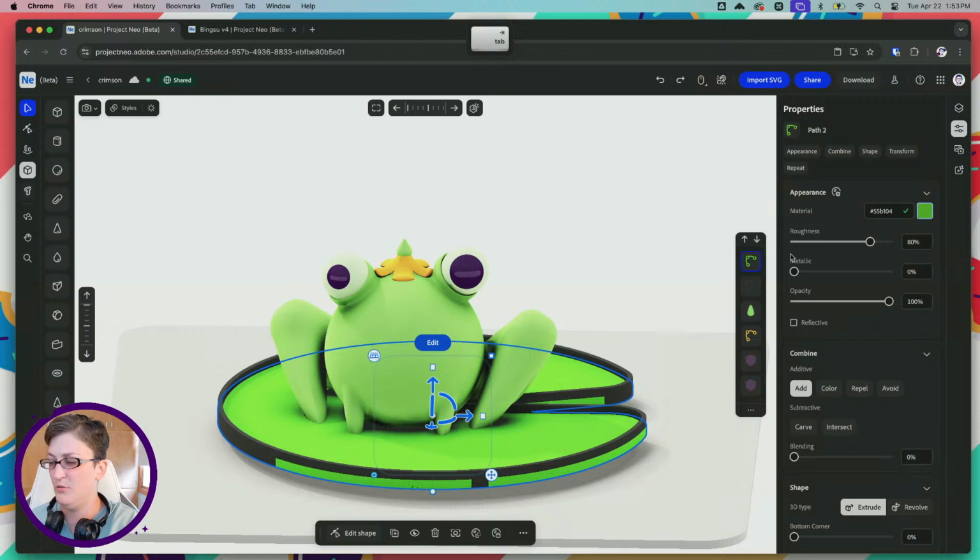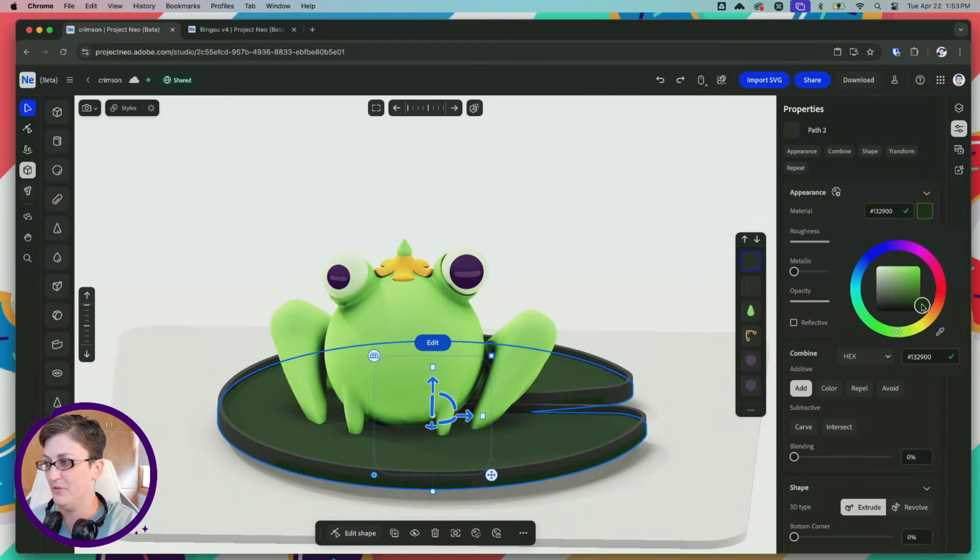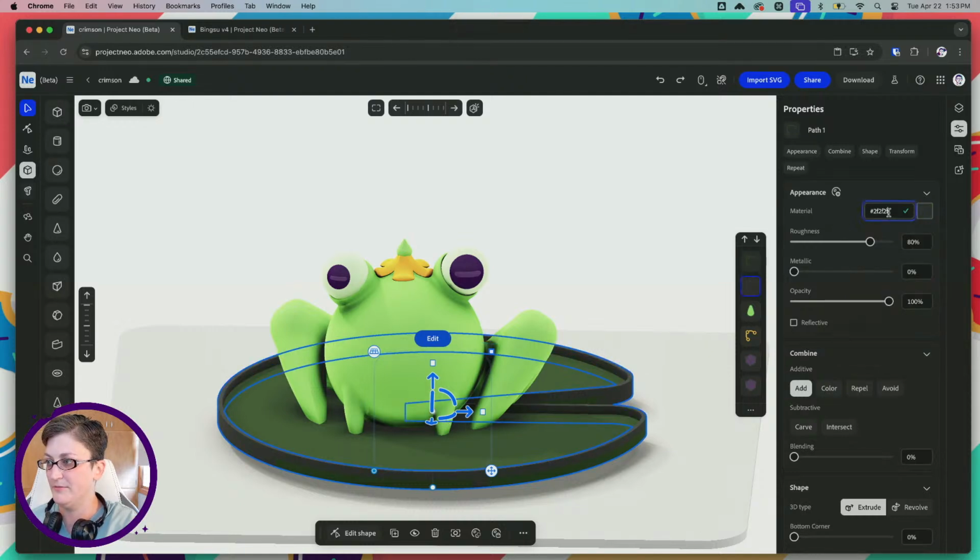There we go. Ooh, that is not the green that I asked for. Here, let's do it in here. Let's pull it down. Something like that. And then I'll do the same thing here.